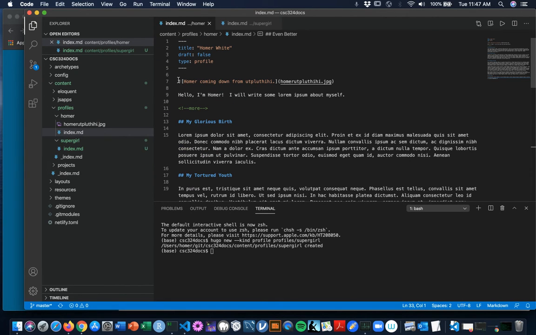Up here for the image, this is more markdown. The exclamation point makes images. What's in the brackets is text that'll be shown if the image can't show, and what's in the parentheses is a URL for the image itself. And so why is this URL working?